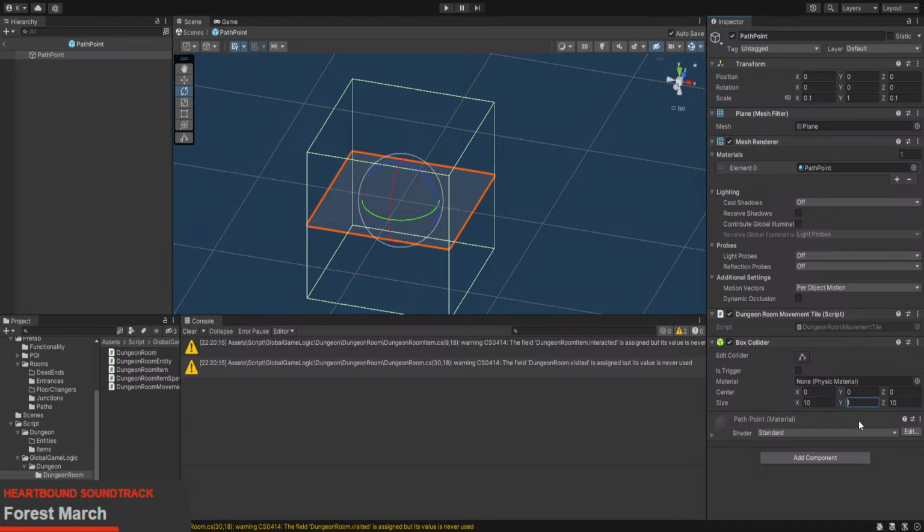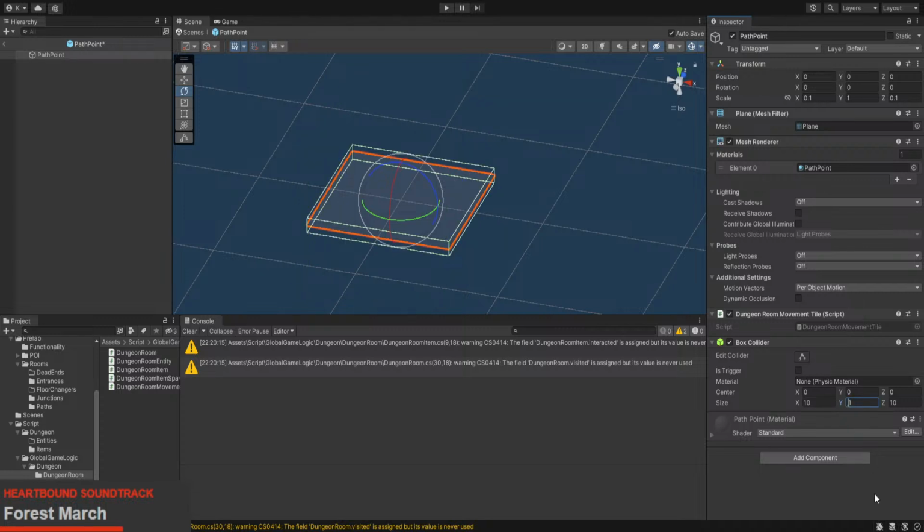Let's give it maybe a point 101. Yeah, that is fine. Do I need a trigger? Yeah, let's add a trigger. Actually, I don't need a trigger because I don't use the physics system of Unity yet.